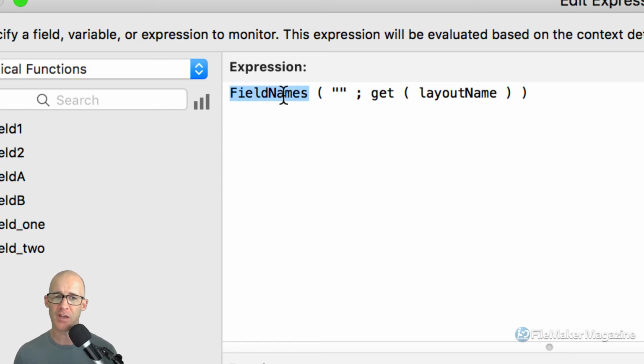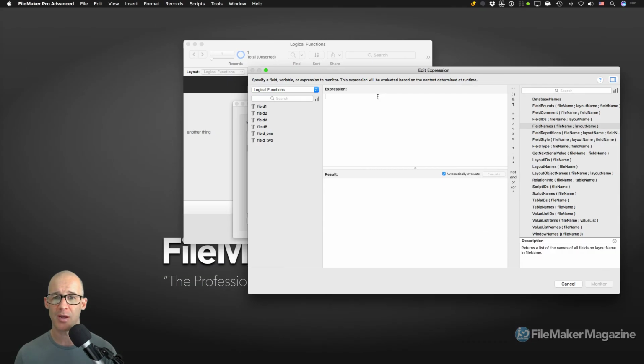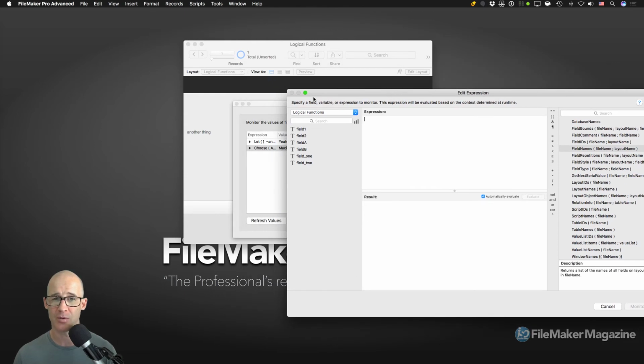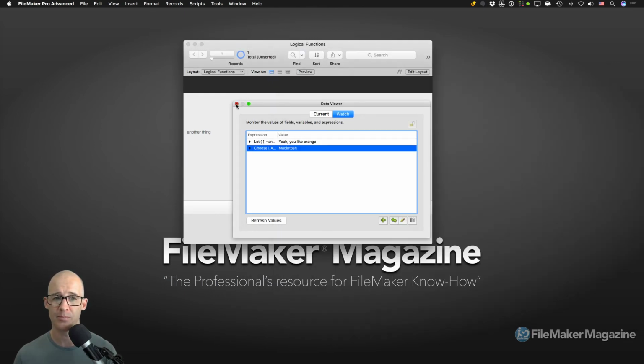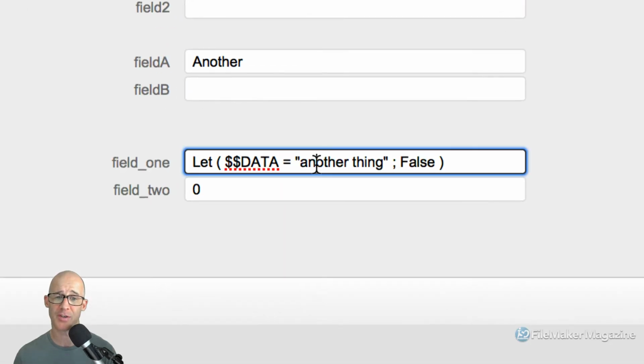And what happens is field names is going to give me all of the field names on this layout, and I'm able to see that. Now, there's other ways to get other data, the layout objects, etc. It basically just exposes things. So now let's take that knowledge. We'll close the data viewer here, and let's go put it into that function.